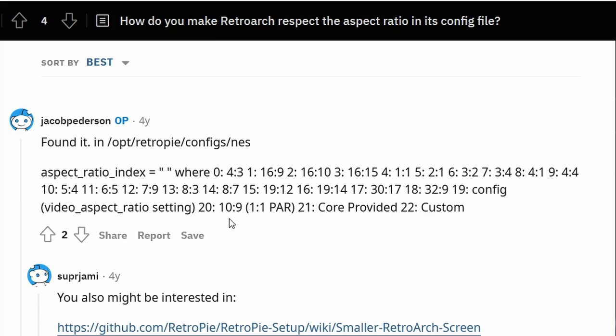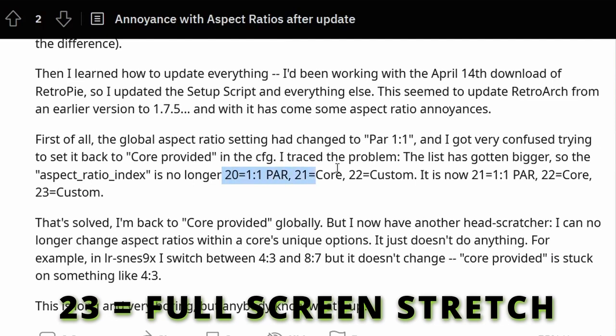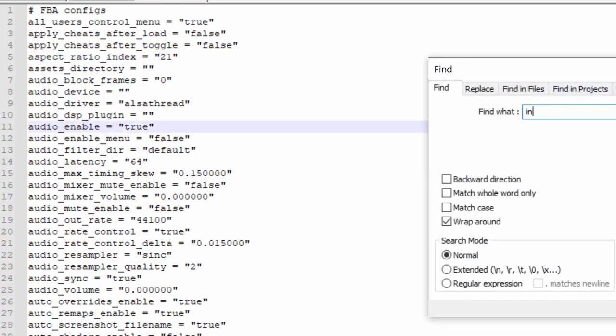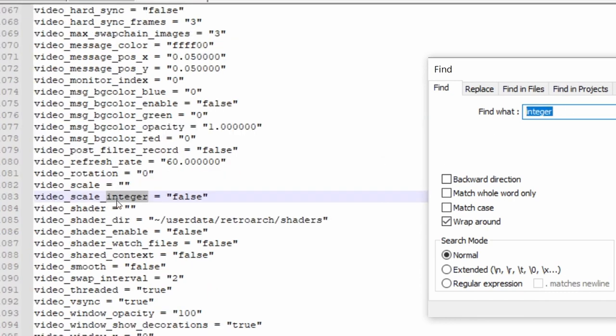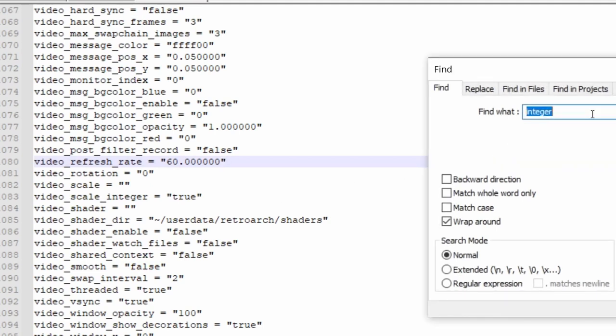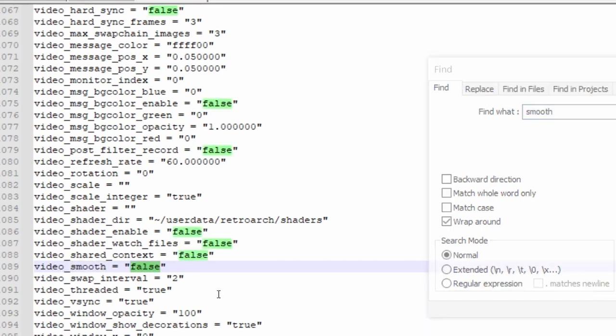Take note that after 20 is a bit different because, I don't know why, for reasons. But right now 20, 21, 22, 23 are like this. I personally like ratio index 21. That's my go-to. Usually. If we go to find again, we can also switch on integer scaling. Change that to true. Video smooth, bilinear filtering. You can choose to have this on or off. That's your call. If we save this, then you'll have these settings for any game you play.